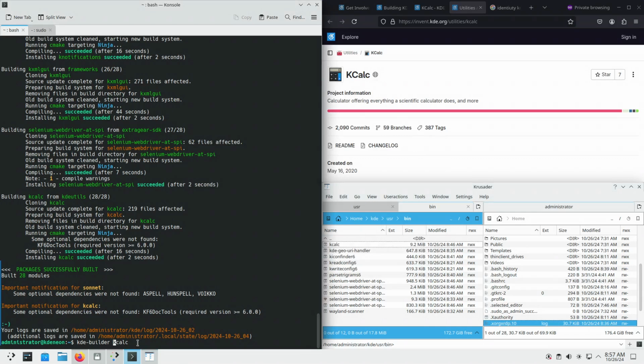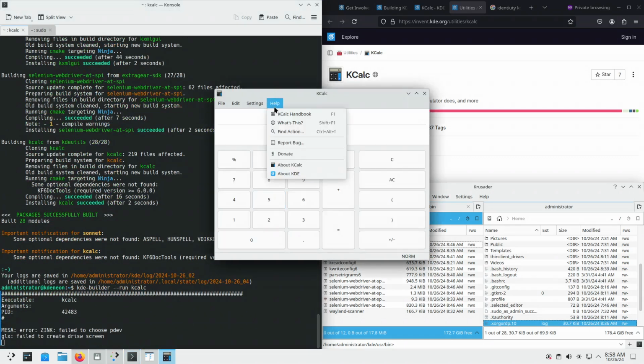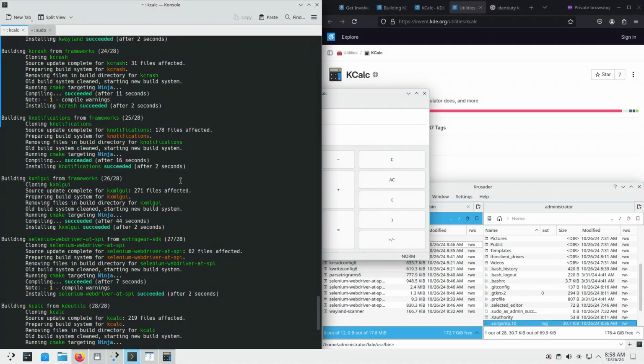Okay. We can do the same thing, so not double click on ~/kde/usr/bin/kcalc, but use a command line. That would be kde-builder --run, and then the name of the module, kcalc. It's using the correct theme, but it's using the Qt widgets theme from the current installation of KDE Plasma 6, not from kdesrc-build.